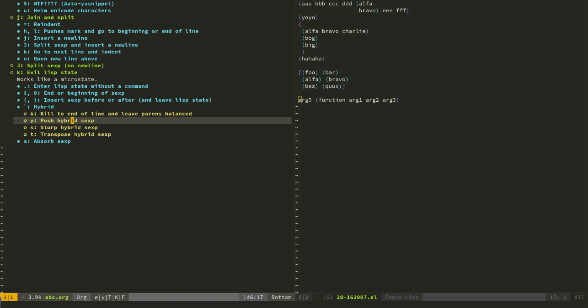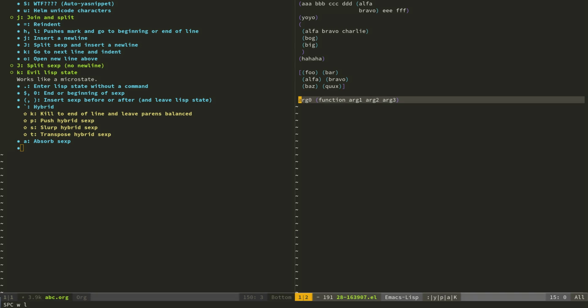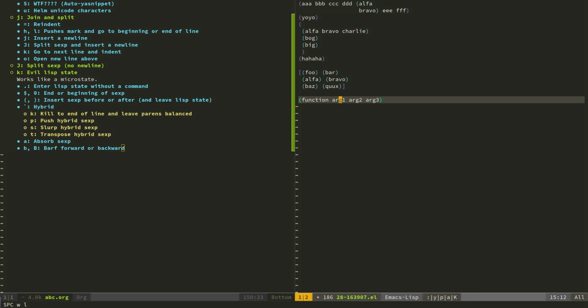I probably will not be explaining them in my notes here because that will take a lot of time. Space K B, forward barf and backward barf. So barfing basically means take the last symbol or sub-expression in this sexp and put it outside. So if I do barf forward, it'll put arg3 outside like that. And if I do barf backwards, it will put function outside like this. Okay. So barf forward or backwards. These have funny names.